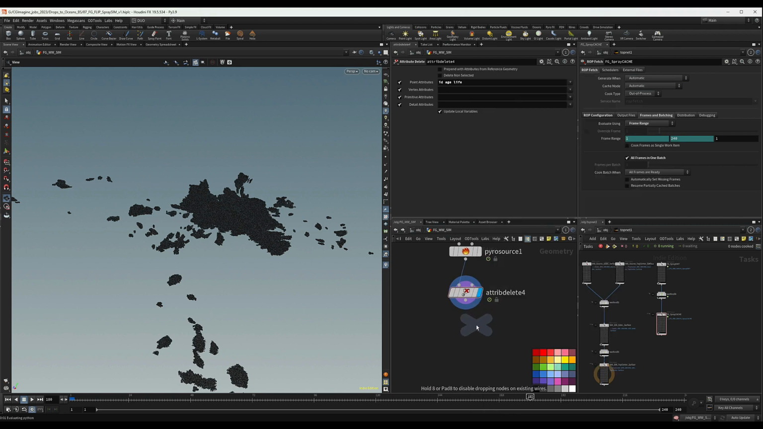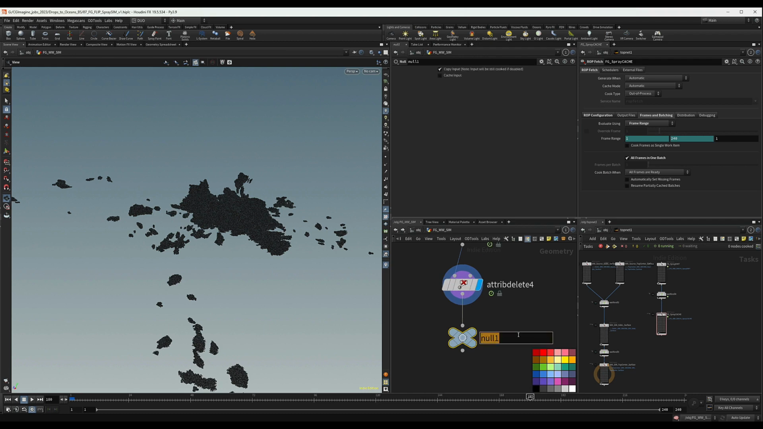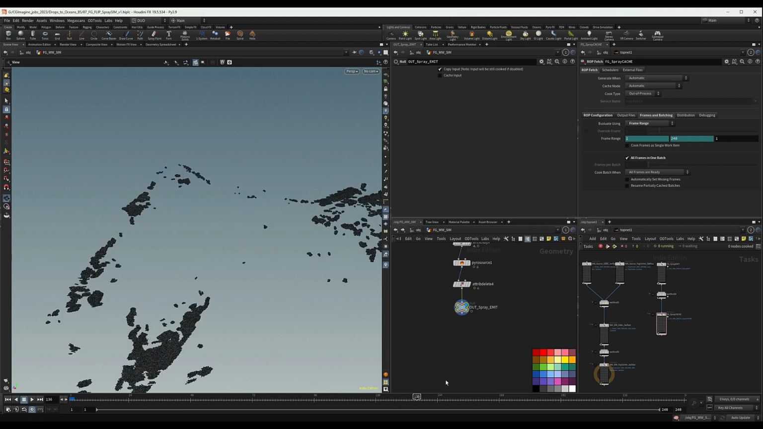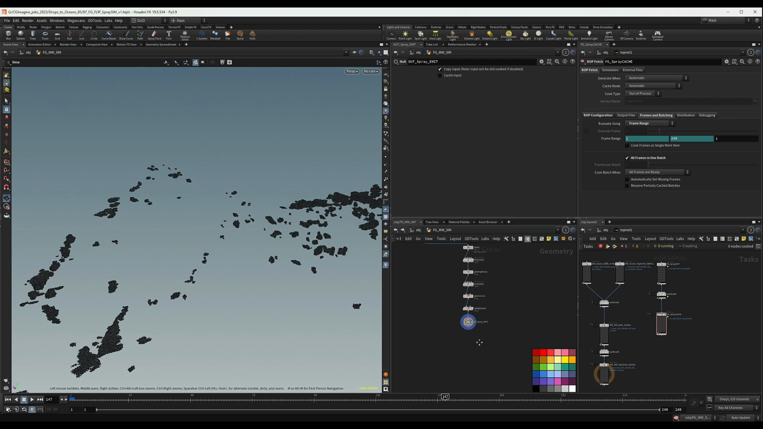And I'm going to place a null. Out spray emit. Let's change to another frame. You see how fast it is? So I'm not going to cache this. I'm just going to run straight in here. And in the next lesson, we're going to build our DOP network for the mist simulation, and see you there.